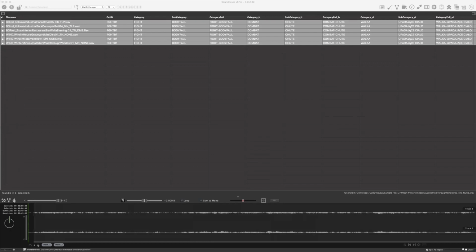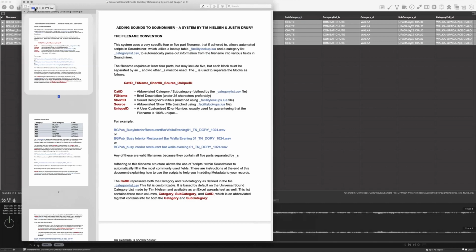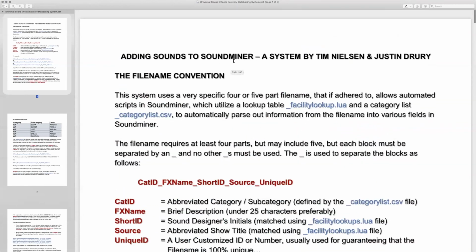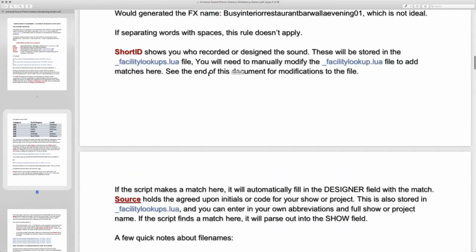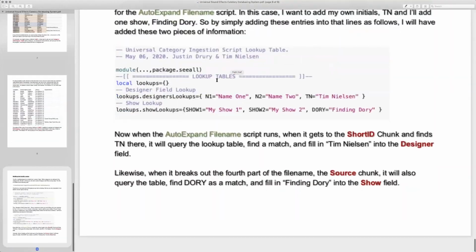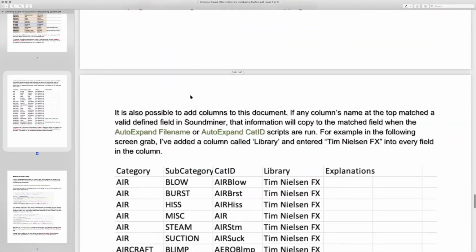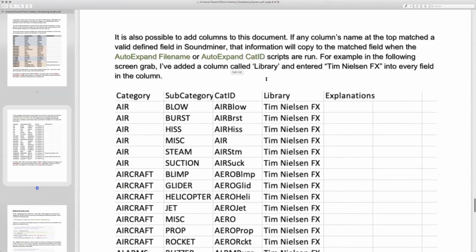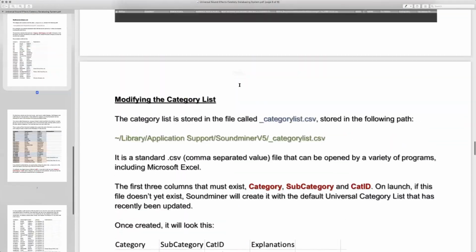Again, we'll make this available somehow on the website. We'll post a link. And this goes into much more detail about my personal naming convention and why and how it works. It really explains everything. It also explains how to modify the list.